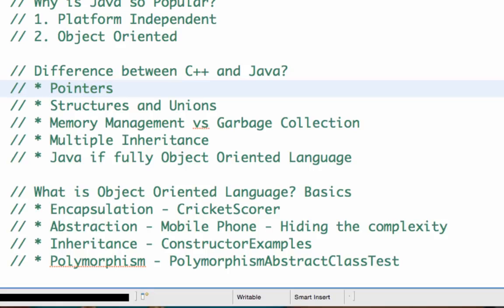This is one main difference between C++ and Java. In Java, you don't have pointers. So in Java, you don't have any idea about where a particular value is. You cannot reference a memory location. You cannot reference a value by using the memory location, and there are no pointers in Java. So that's the first difference. There are no pointers in Java, whereas C and C++ had pointers.